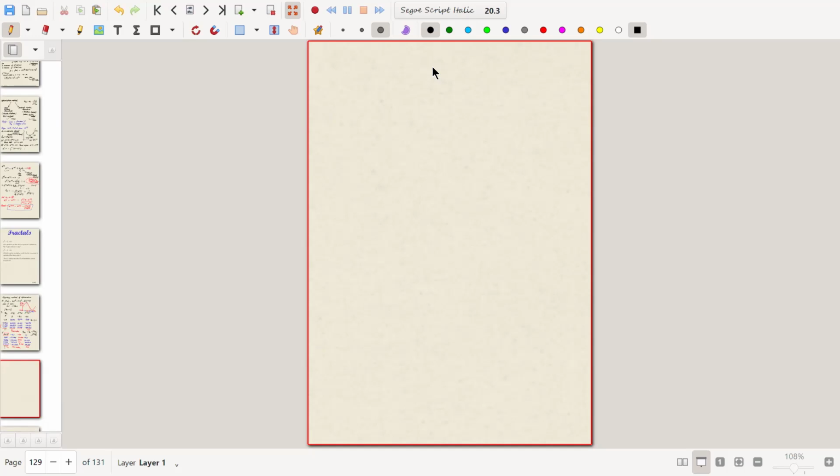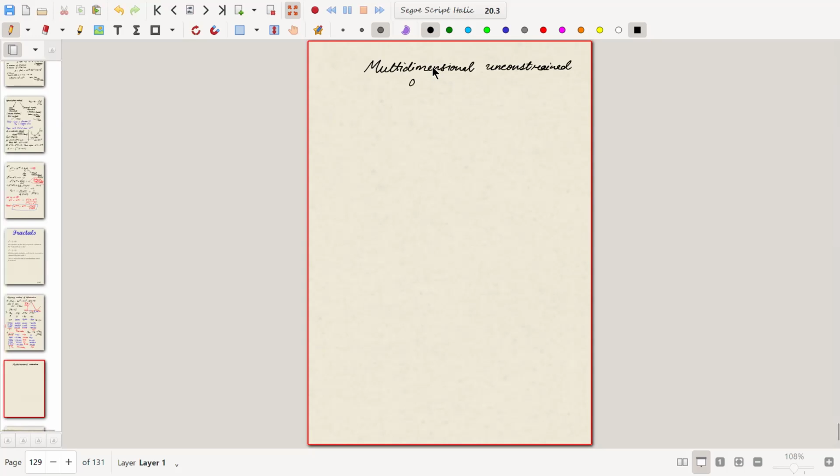So before that, now we will talk about multidimensional unconstrained optimization problems. I don't have to write unconstrained, because that's the only thing we are studying in this module. Multidimensional unconstrained optimization problem.